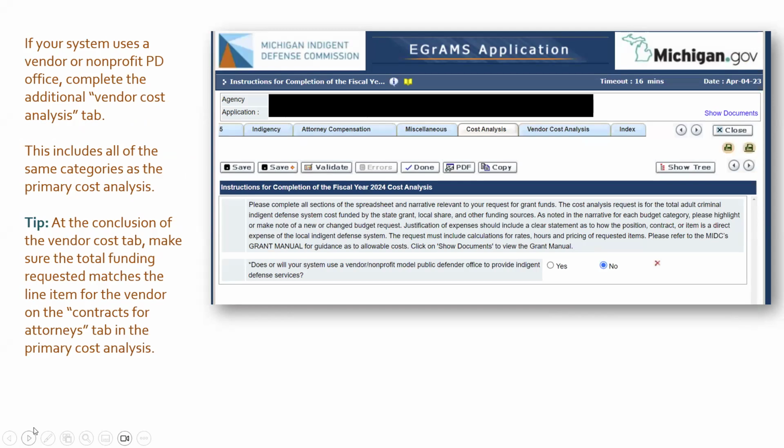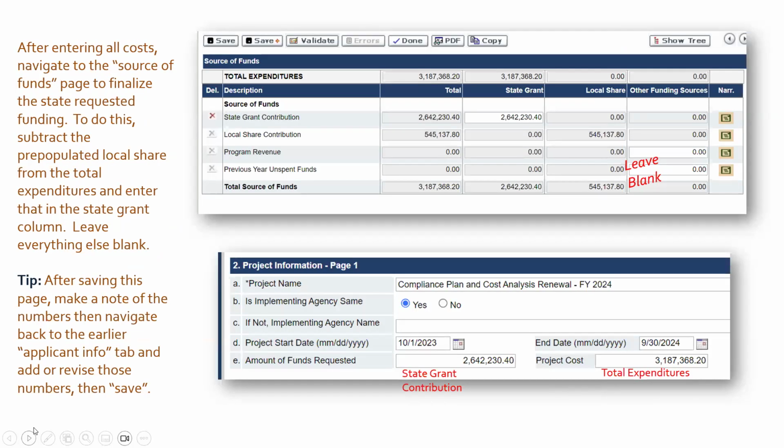So this is for the vendor nonprofit model. Again, you just have to go through all of the categories that are associated with running the nonprofit office and just make sure at the end of the vendor cost analysis, the total cost for the vendor office matches the line item for contracts for attorneys for the vendor nonprofit model. And again, just reach out to me. I'm happy to help with any of the calculations and validations here.